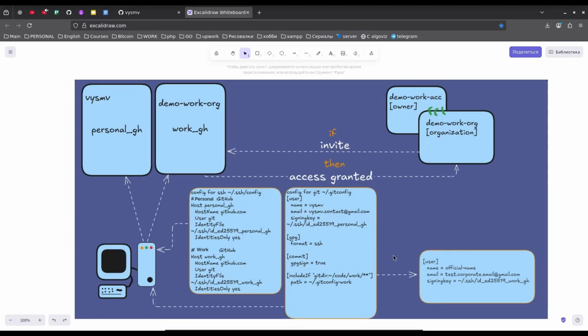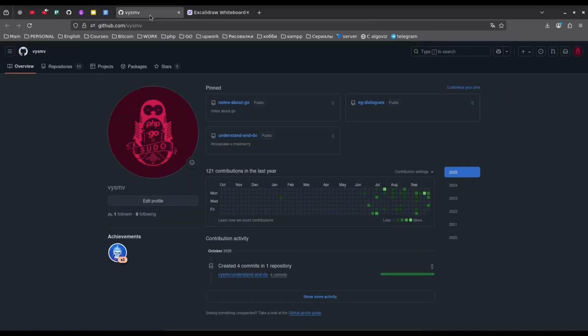Let's clear the screen. That is, strictly speaking, we have a structure of accounts that we will be operating on. And there are two configuration files that will allow us to configure our system. Now let's take a look at all this, at the account system we will be working with. The first one is my personal real account. It contains some of my repositories that I work with in my spare time. It is named with a nickname, an unofficial name.